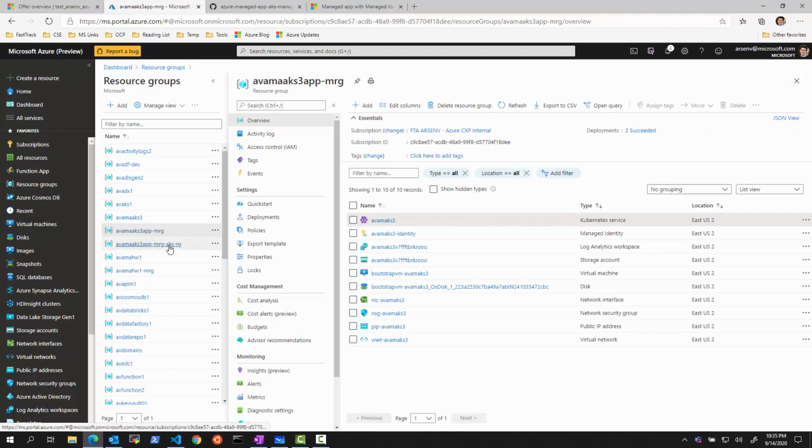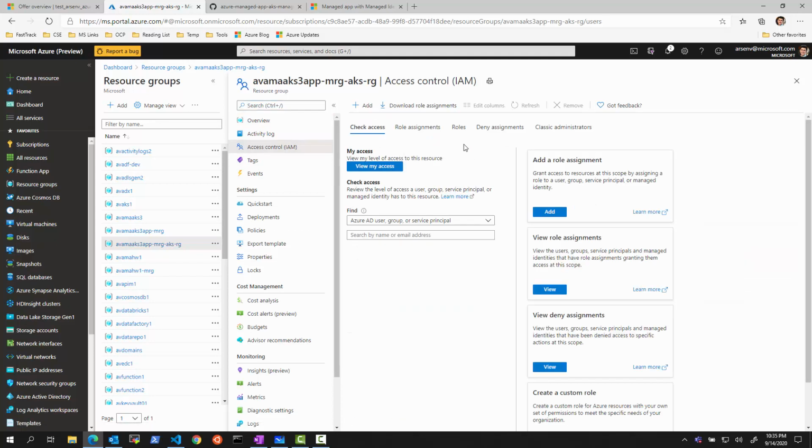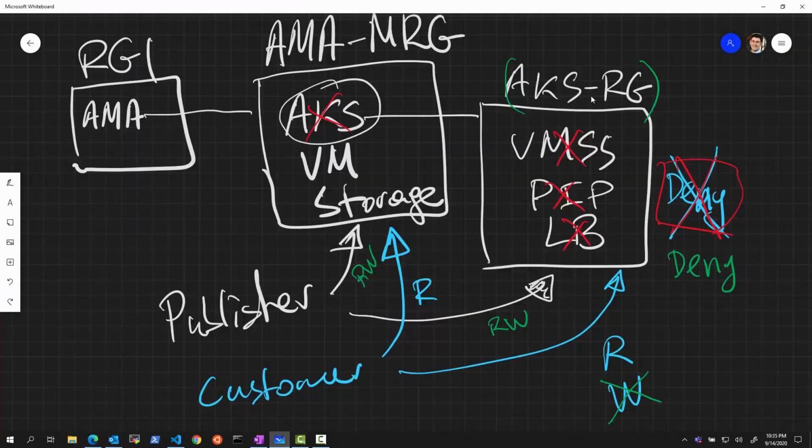Here is now going to be the challenge that I was mentioning before. Let's go to this resource group where the Kubernetes cluster is running. Okay, let's look at deny assignments. I'm still the customer. And you can see there are no deny assignments. So this is what we discussed right over here in this picture, that the deny assignments for the customer are not added. And today I have read and write access.